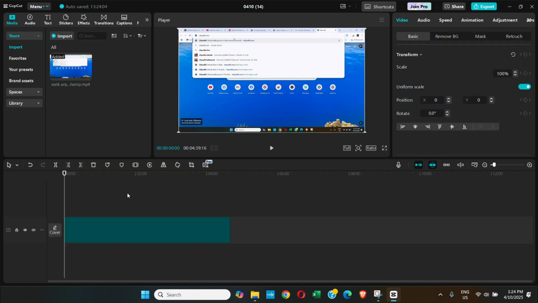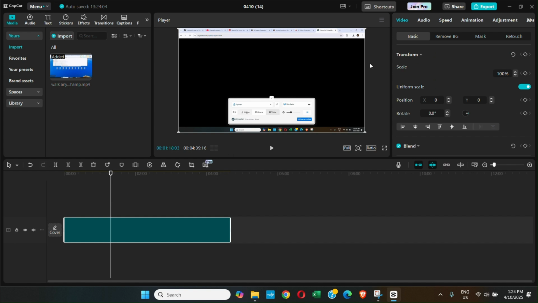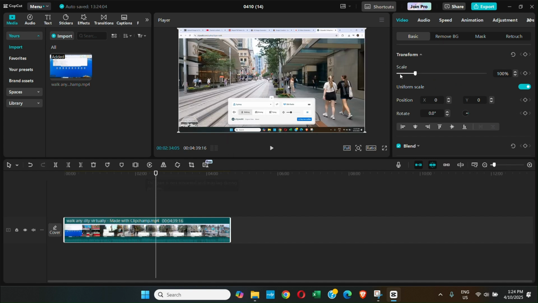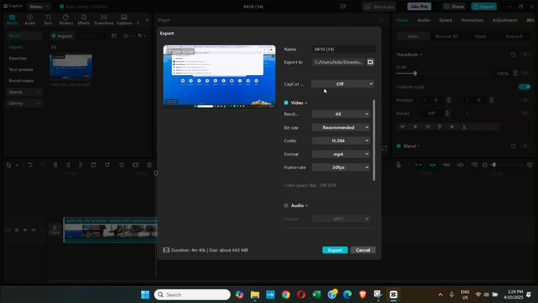So now, if I go to export, now it says CapCut and watermark is off. It doesn't say one free use this month on it or anything like that. I can just keep it off. And I have the option 4K. So it doesn't affect this thing here. Even with 4K, I can export without watermark.